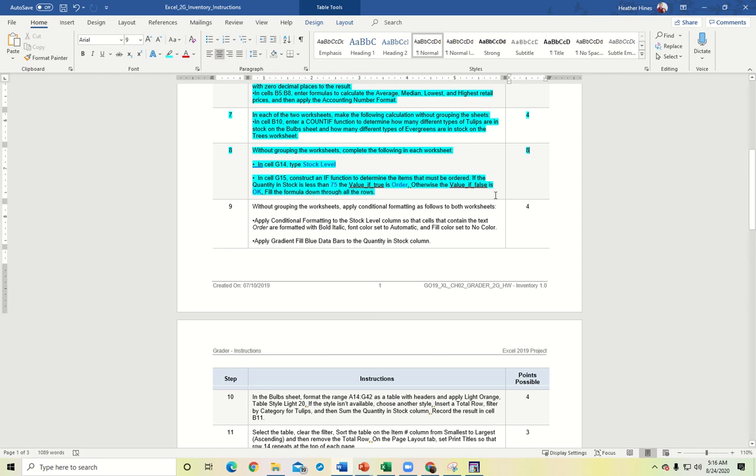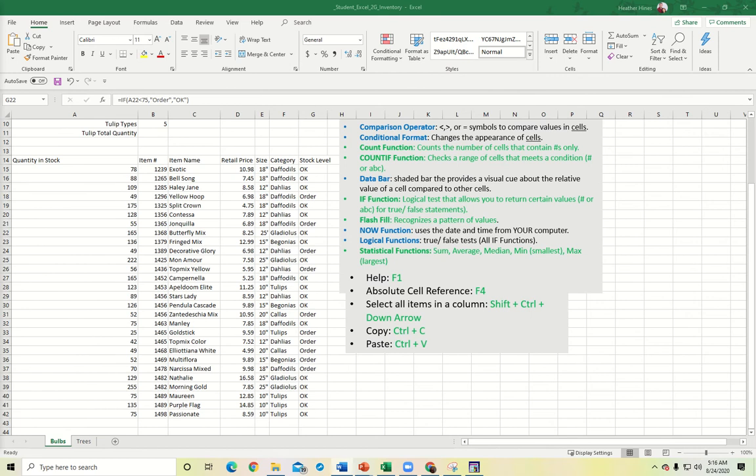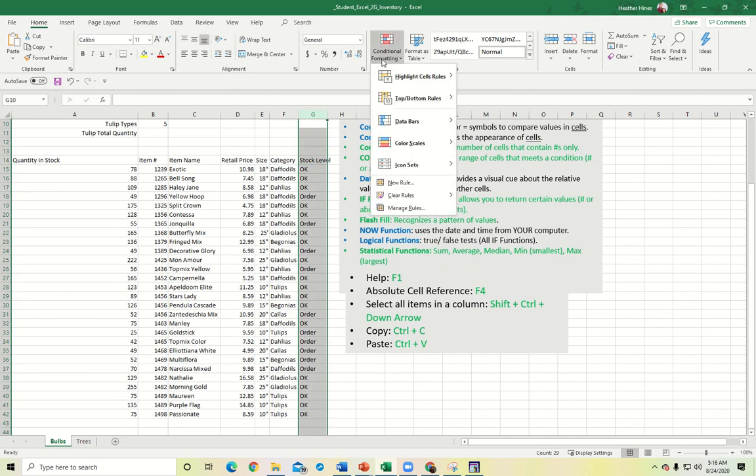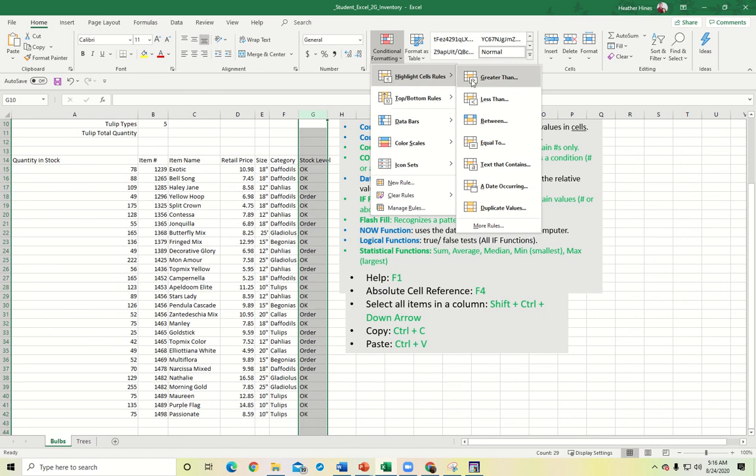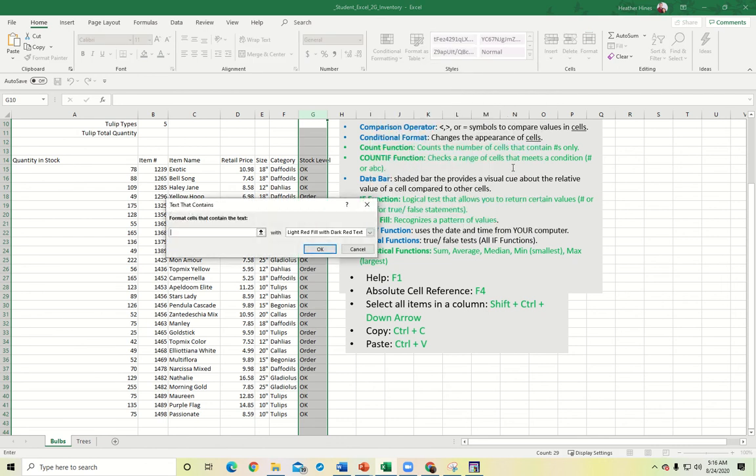Okay, and now we're going to look at conditional formatting. So conditional means if, it's kind of like an if function. And then formatting means you're going to change how it looks, the color, the font, something of that nature. So it says, hey, I want you to look at column G and I want you to apply conditional formatting. We're going to go to highlight cells, text that contains, because we're looking at text.